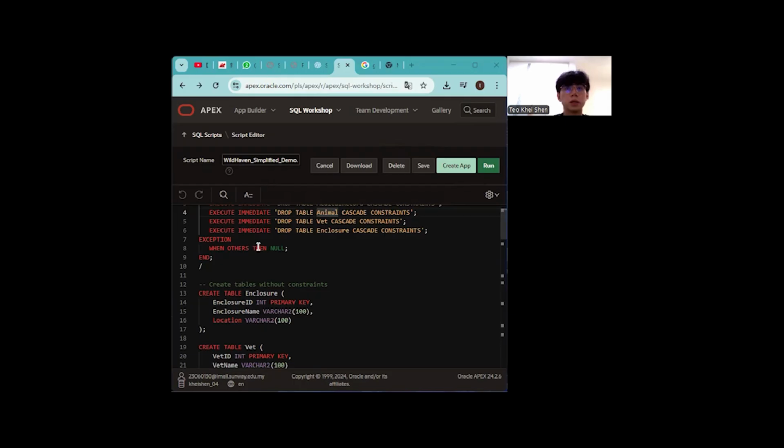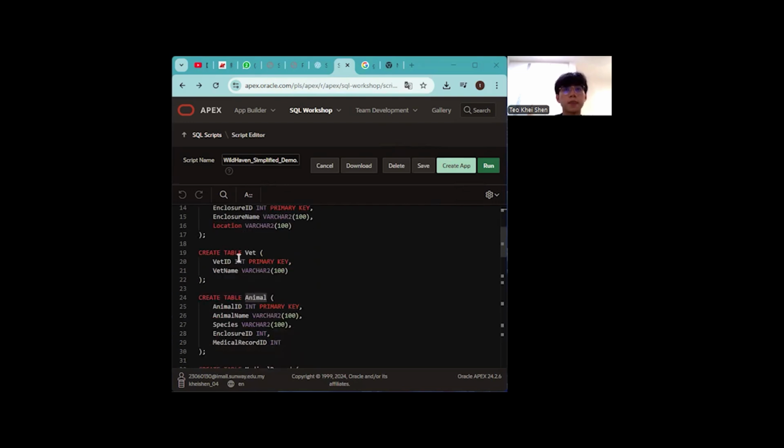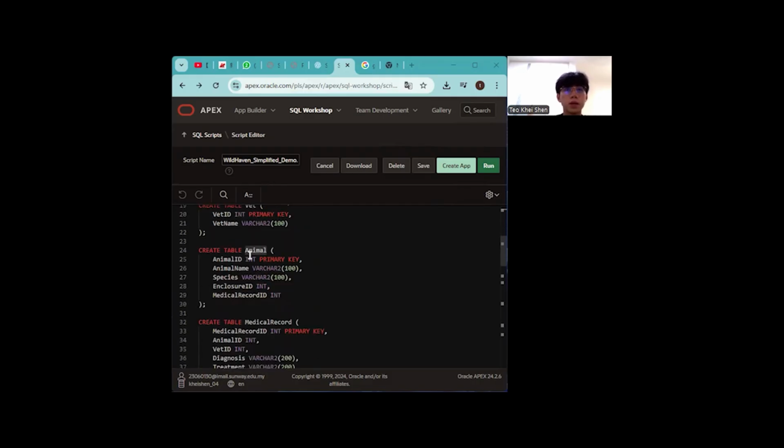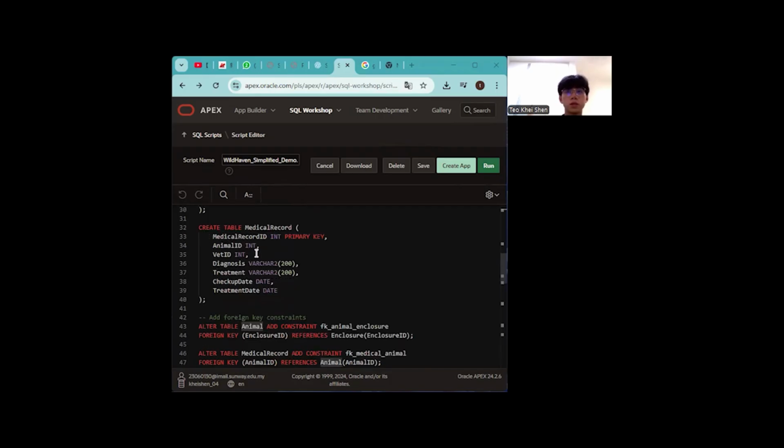Next, we create the key tables: enclosure, which stores zone and habitat details; vet, for veterinary staff; animal, which includes species, enclosure ID, and a reference to medical records; and medical record, which logs checkups and treatment. This table forms the core of our sanctuary data model.